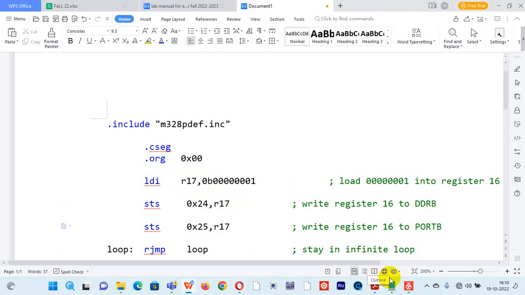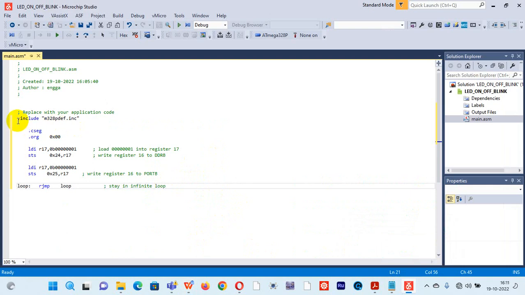I think let me copy the code directly from there. Let's copy the code.